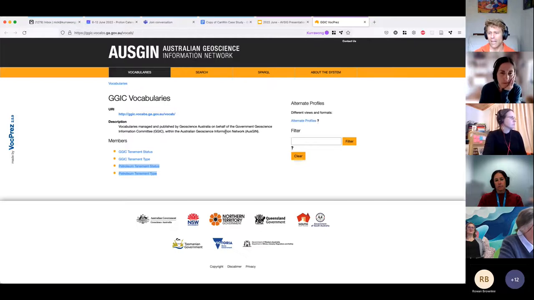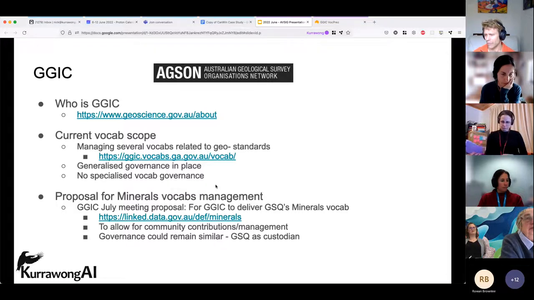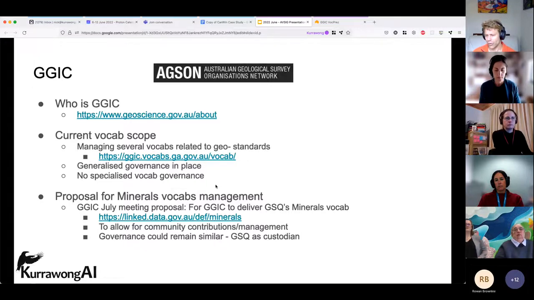But what's happening now, and that's been the case for some time, is there's no specialized vocab governance, but there is information asset governance in general in the GGIC. So they have meetings, and you can go along and talk about governance of assets and make proposals, etc. But nothing's vocab specific. Now, what's happening newly is that there's a proposal from some of the geological surveys, with me assisting, to consider the GGIC taking on another vocabulary and then testing out the acceptance of that, the management of that, the governance and delivery of that. And if that all works, what about other vocabularies?